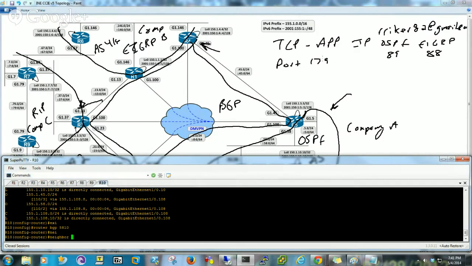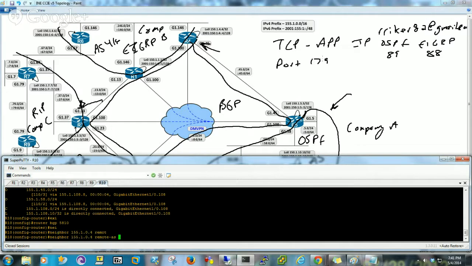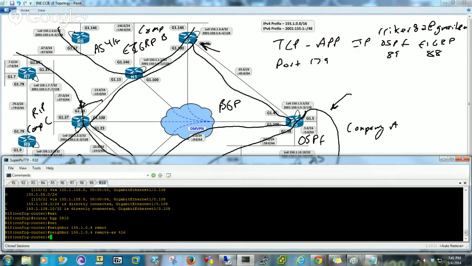But the nice thing about it is once you have one in there, they're pretty easy just to go in there and tweak them. So we're going to type in neighbor and the directly connected neighbor IP address. So it's going to be 155.1.0.4. Remote AS is going to be 416. Now what's going to end up happening is R5 is going to try to send BGP connect messages to R4, but R4 is going to drop them because it's not listening for BGP.